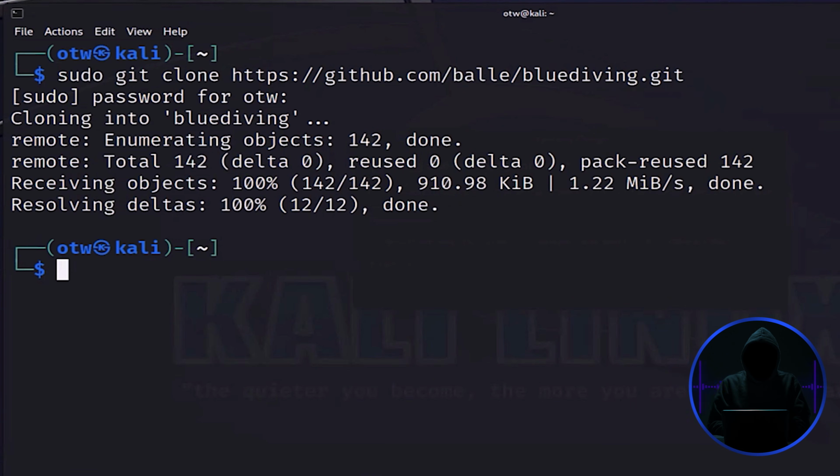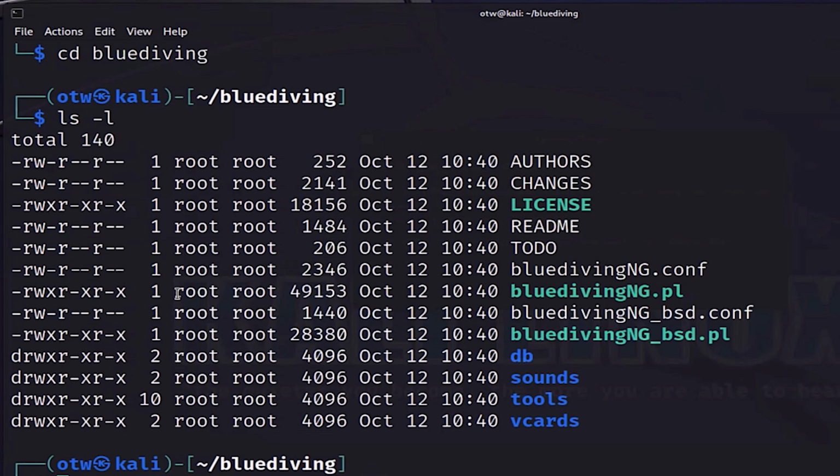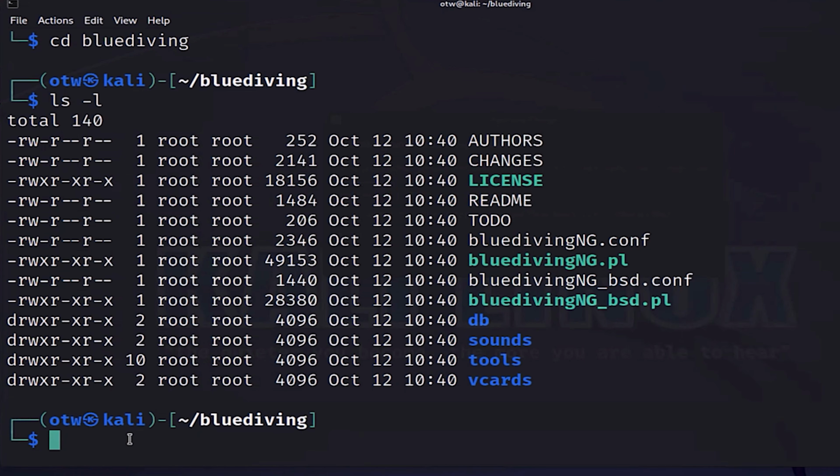Notice that it says it's cloning into. That means it's created a new directory called Blue Diving. So we can go there and then go ls -l, and then we have a number of tools that are available. Looks like they are Perl scripts. You see this here, the .pl. These are Perl scripts for doing Bluetooth hacking.